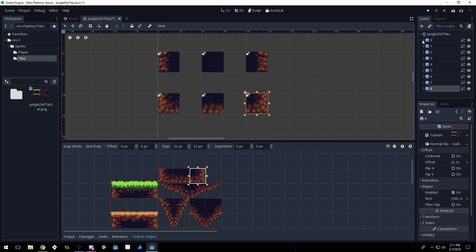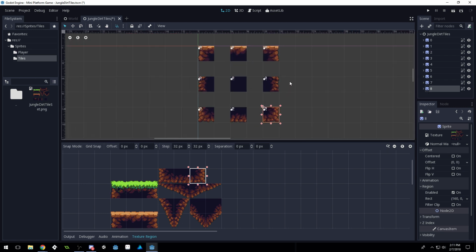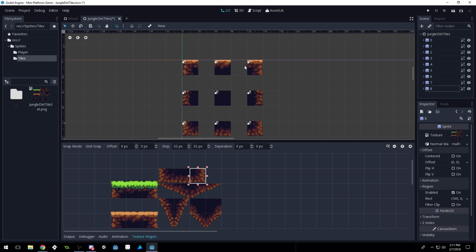And the reason we set up the collision first is so that now all of our other ones already have collisions on them. We don't have to do that again. And you can see if you put all these together, it makes the ground that we're trying to create. It works together this way.